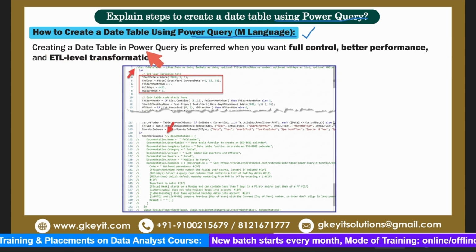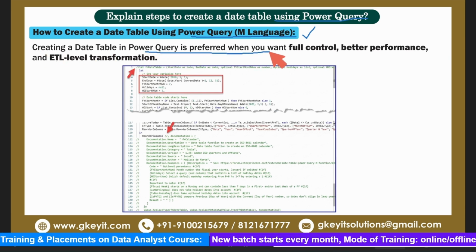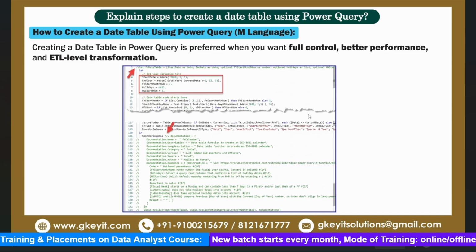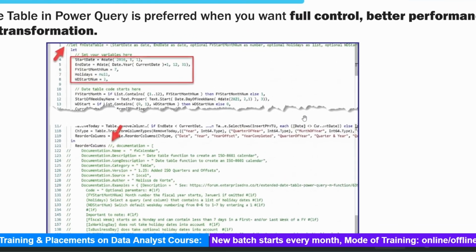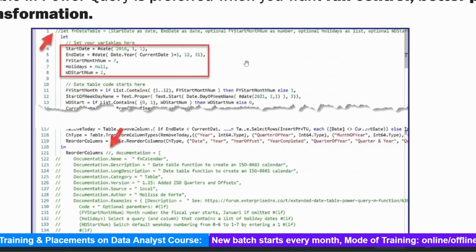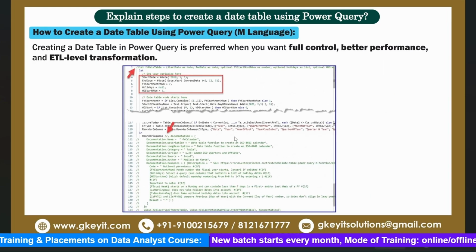Creating a date table in Power Query is preferred when you want full control, better performance and ETL level transformations. Once you create a date table using M language, this would be the M language. This is the final code that is going to be generated once you create it step by step. I'll show you how to create the date table using M language step by step. This is the final content. I have given it as a screenshot here.